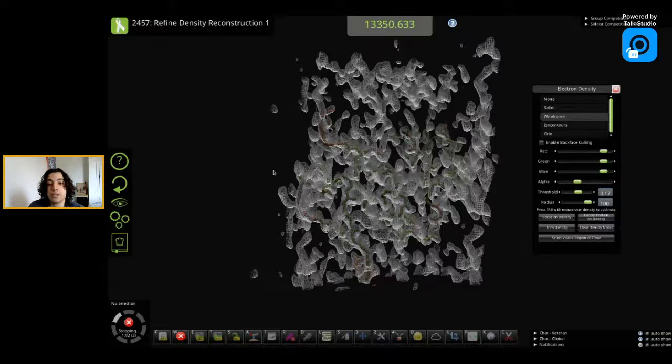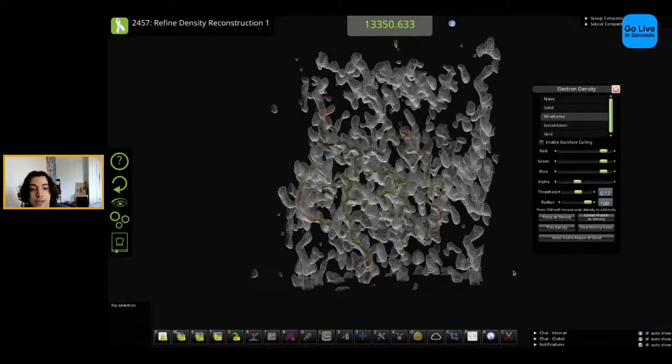Now that we've seen a little bit of improvement in our structure, I think it'll be a good time to try running a rephase again and improve the density just a little bit more.